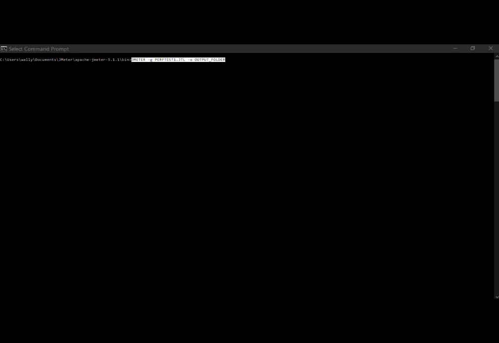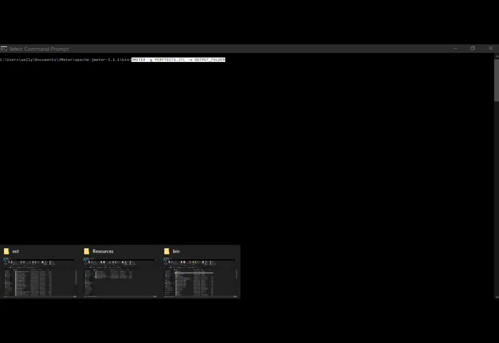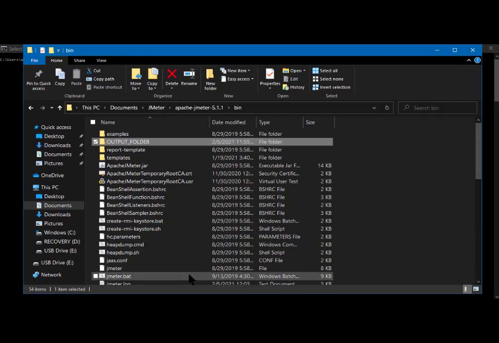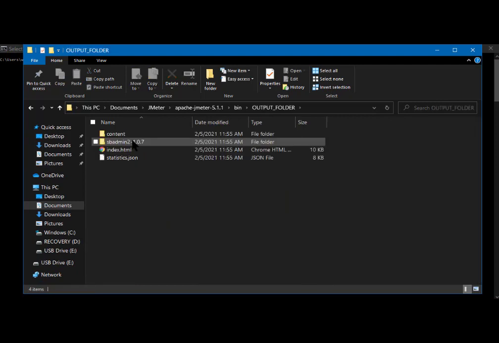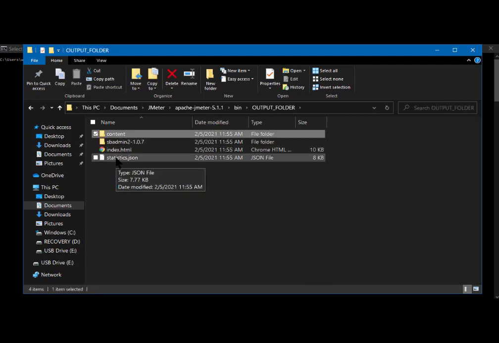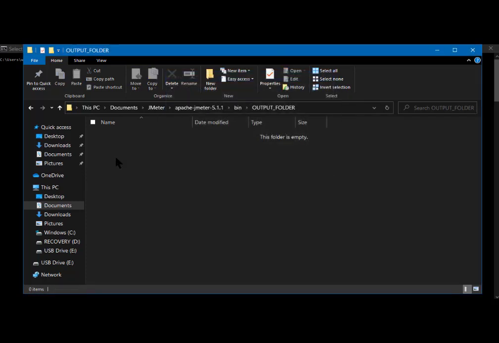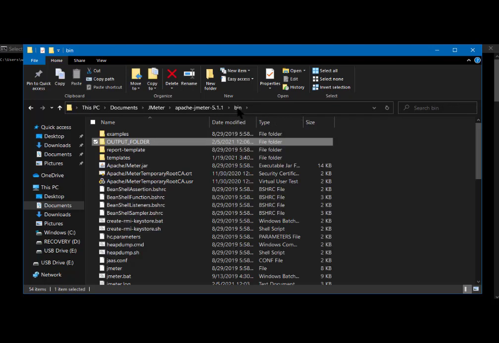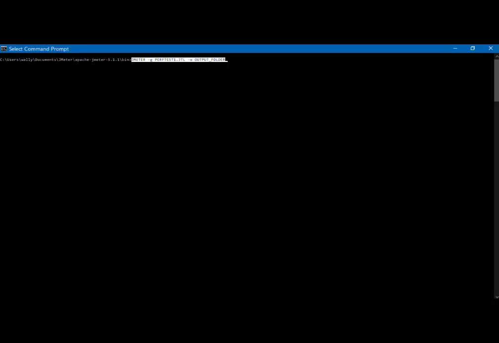So one thing we have to do before we try to execute the command is go to that folder and clear it out. So I'm selecting all and deleting. Done. We have an empty folder, output folder. Let's remove this, and now we're ready to execute the command.